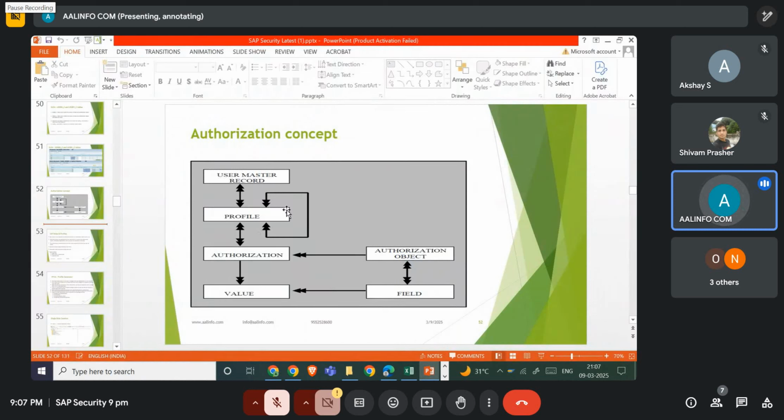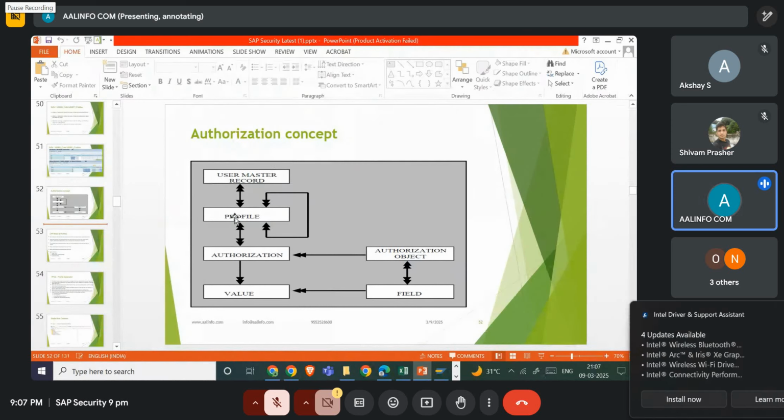So that's what we have seen in the last class: how the user master record works, and whenever we want to give access to a user, we have to create a user. Once we create a user, that means the user master record has been created.